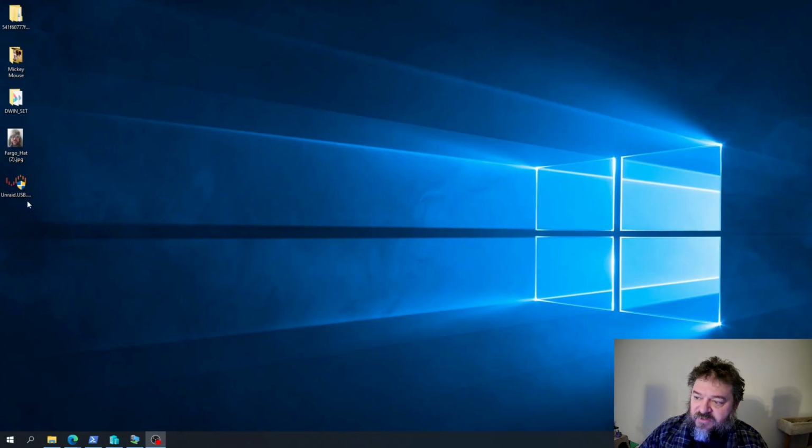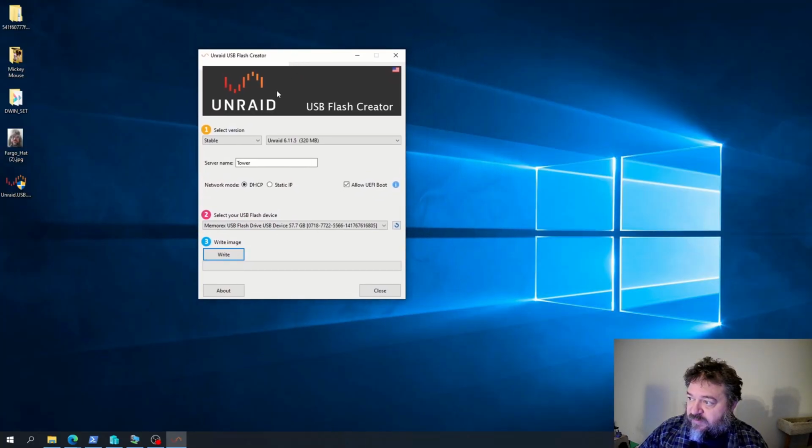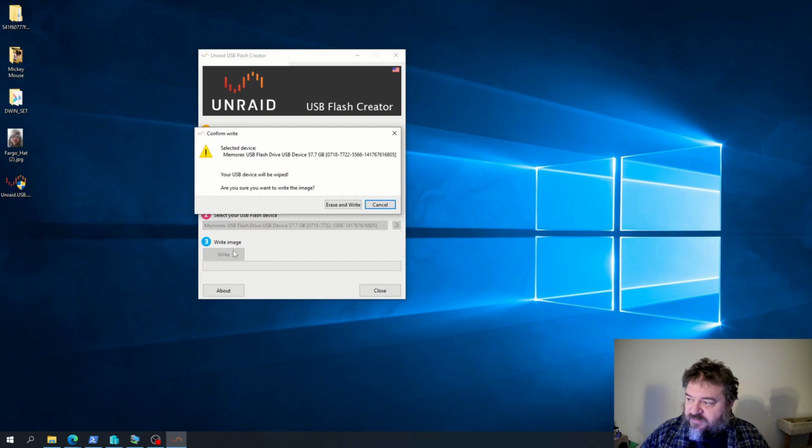Once it's downloaded, you just have to hit the creator. It's going to bring up your UNRAID flash creator. Go with the stable version. Go with the latest one. And I'm just going to call mine Madhouse. And then select the USB. Allow for UEFI boot and write the image.